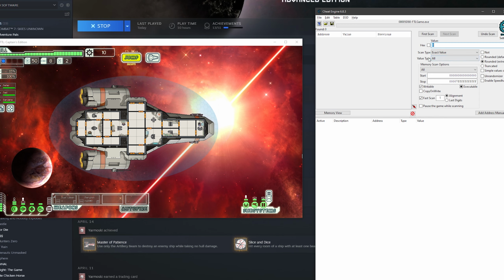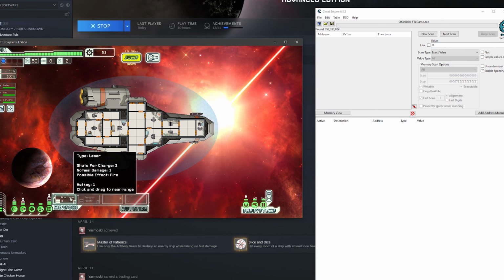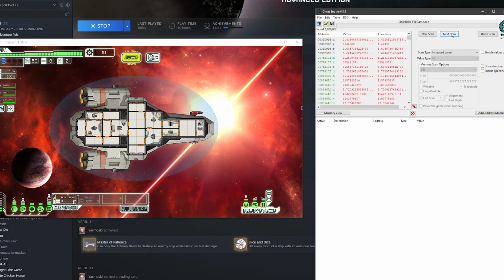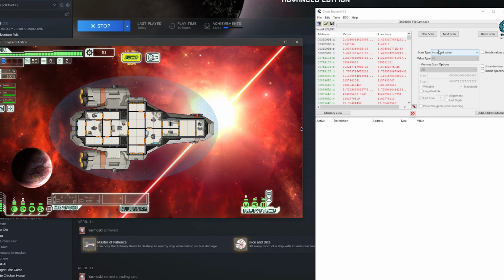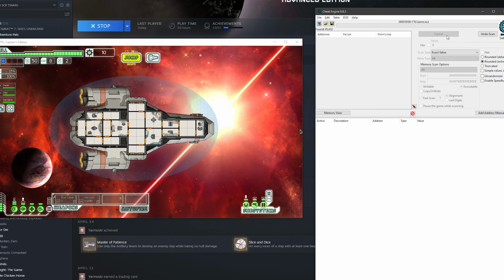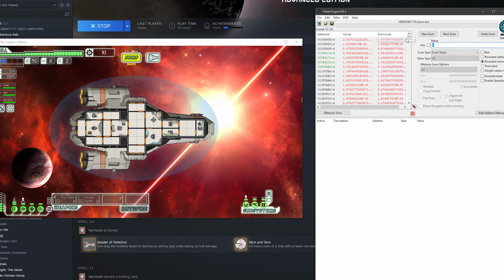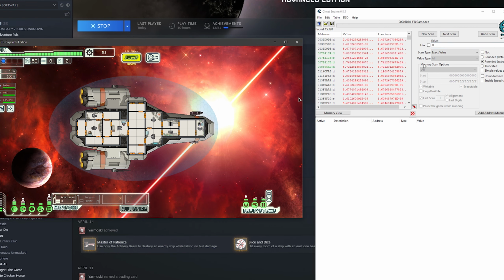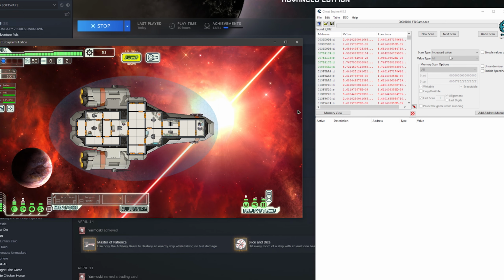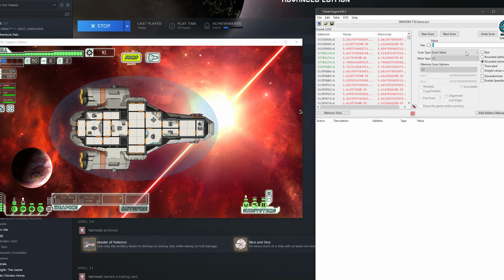So we're going to do value type all, and we're going to do unknown initial, do first scan, and we're going to turn this on and do increased value, and let it build a little bit, and then let it build a little bit, and then we'll bring it back down to 0, and then we'll do next scan. So it's at 0. Just find anything at 0 that's staying at 0. So these are approximately 0. So let's do this again. Increase value, let it increase, and then go back down to 0, and then we'll do the same thing.